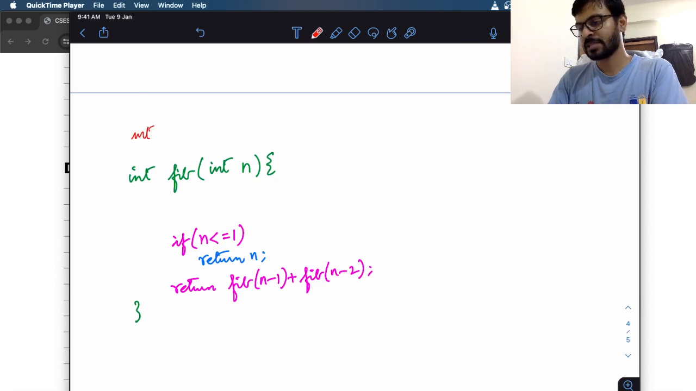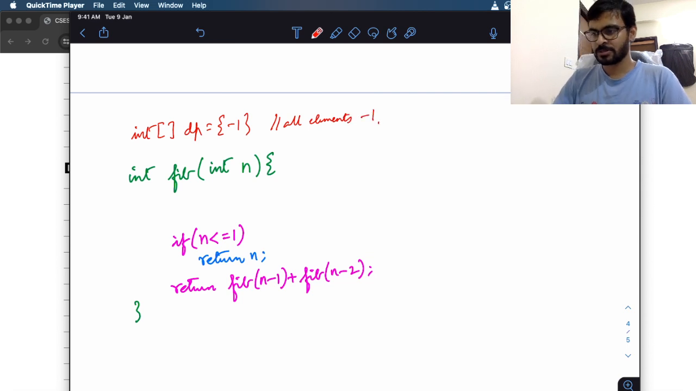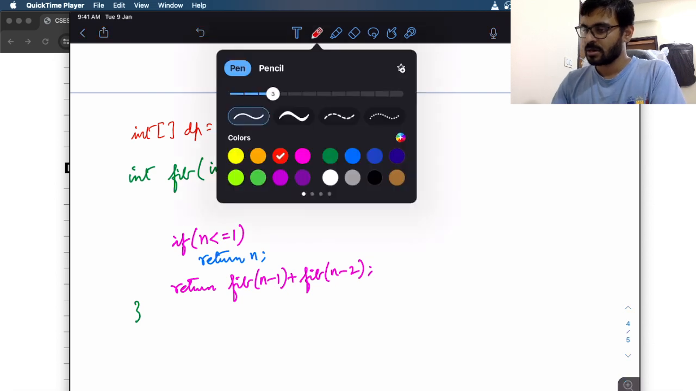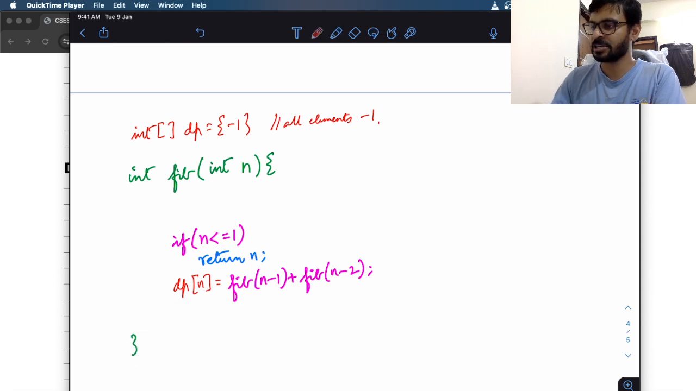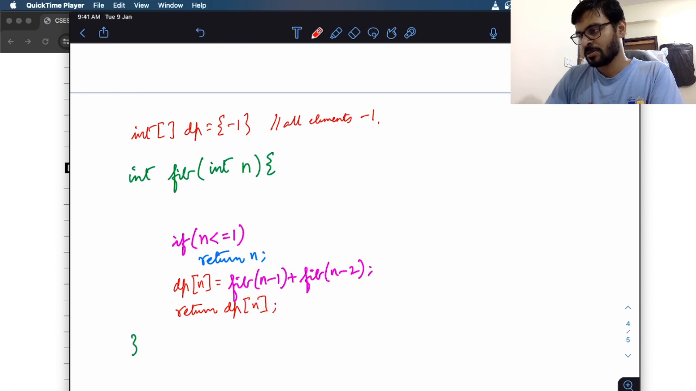We can have the answer something like this: int dp, and initially all are -1s, all elements -1. Now this is a dp array, each element is -1. So whenever we calculate fib of n minus 1 plus fib of n minus 2, we should store it in that dp array, so that next time if I get it, I will not recalculate it. So dp[n] is equal to fib of n minus 1 plus fib of n minus 2, and then I should return dp[n].